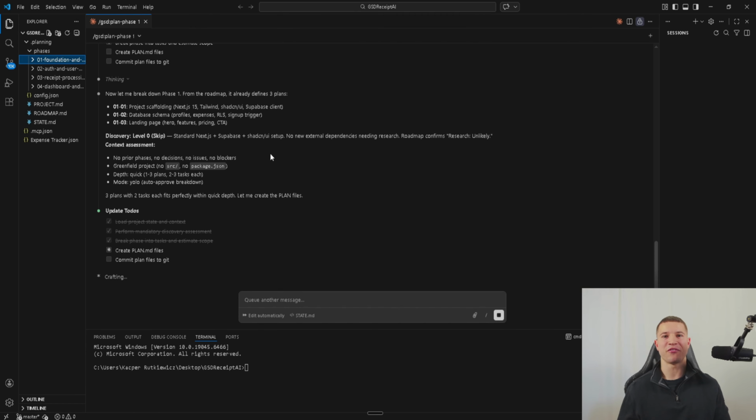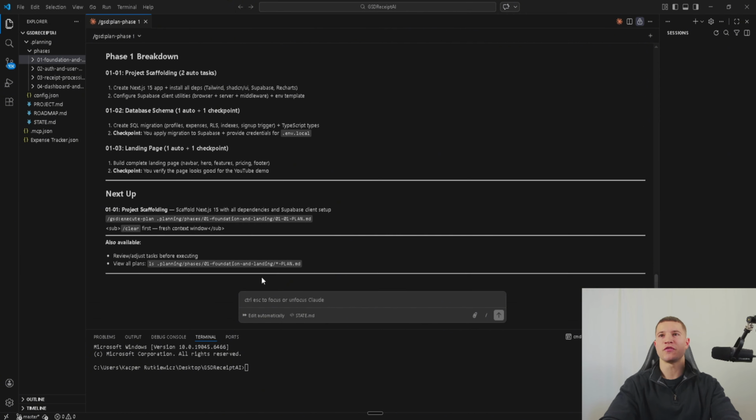We're going to wait for these plan files to get created. We're going to quickly go through them to show you guys what is actually happening. And then we're going to go ahead, and when we get the command, we'll go ahead and execute this phase. All right, so Claude Code has finished creating our plan. Let's see what it came up with.